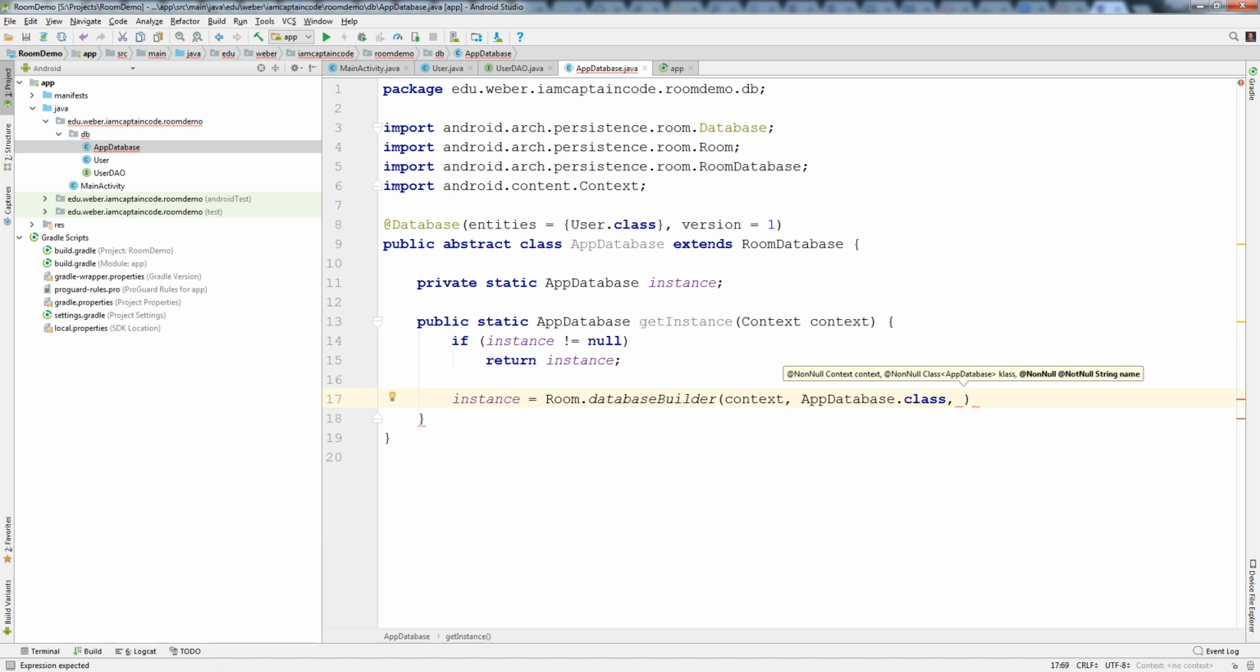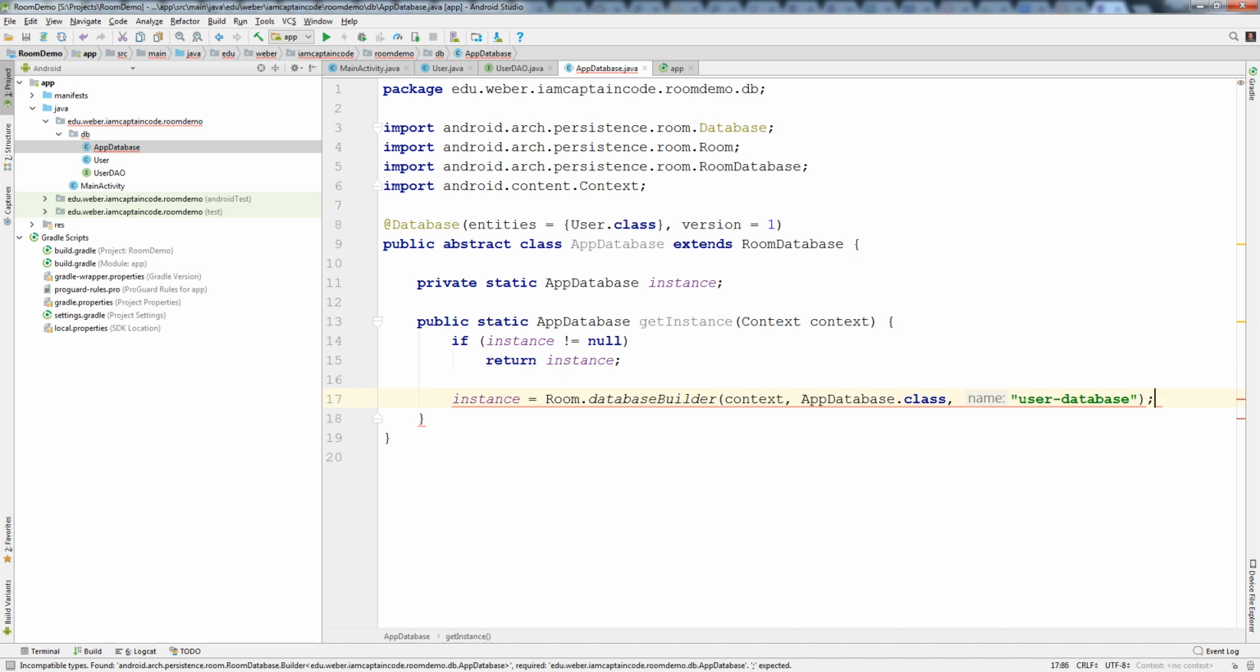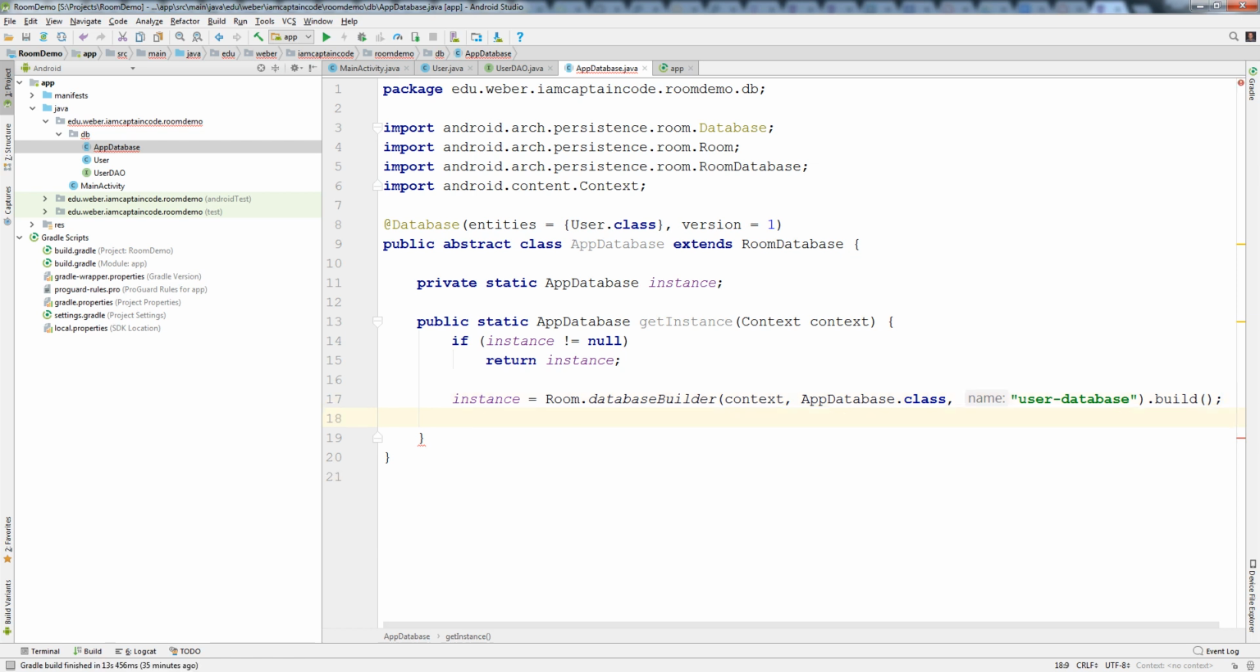And then lastly it needs to know a name. This is the file name that's going to be used to store this. So we might call this a user database, or just sometimes it's database. The name's not really critical, it's just some name that you like. And then we will call build. What databaseBuilder returns is a factory that knows how to build an instance. Then we trigger the build on it. Then once we have an instance, we can just return that instance.